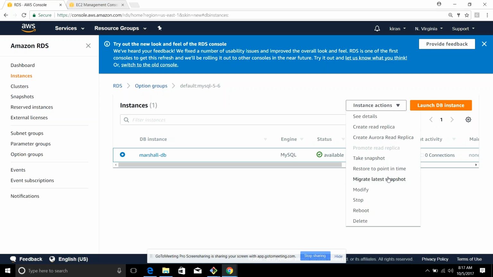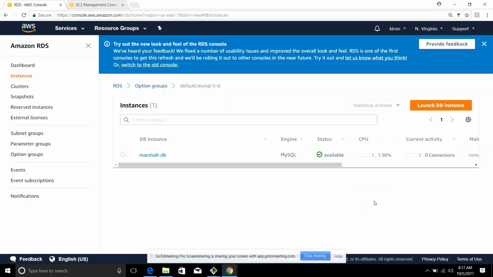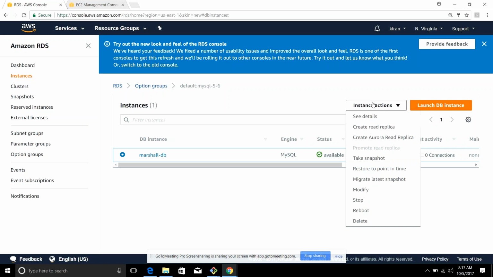You can stop it to save some money if you're not using it for some time. The licensing cost will not be saved. What will be saved is the instance type usage. So that money will be saved.